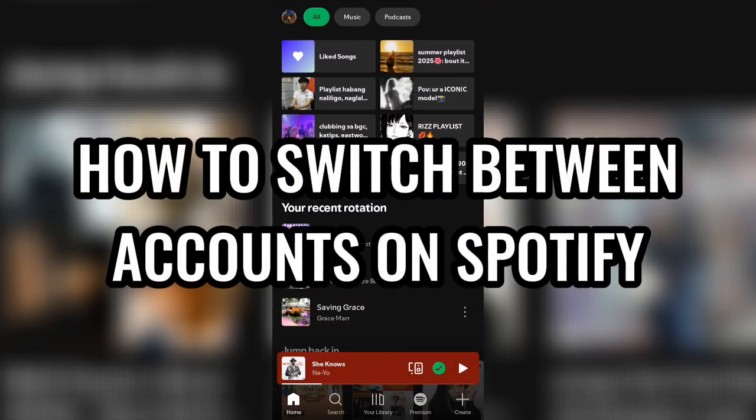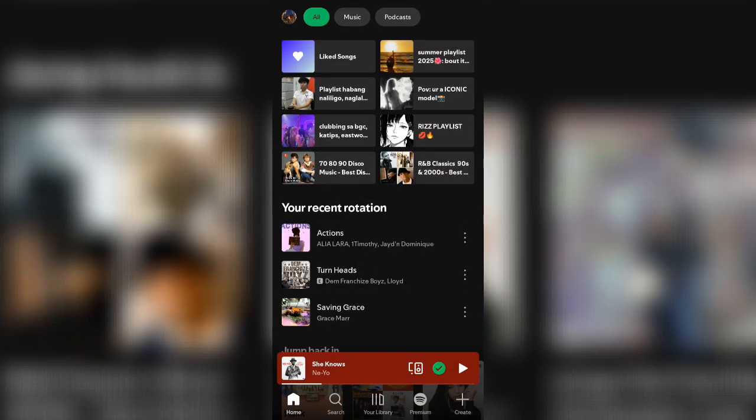How to switch between accounts on Spotify. If you use more than one Spotify account, switching between them on the mobile app is quick and easy. First, open the Spotify app on your device.